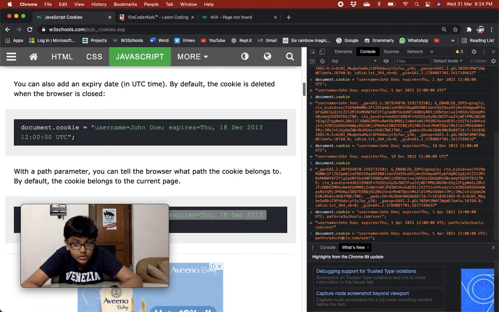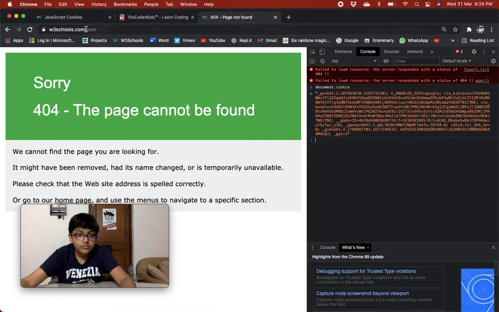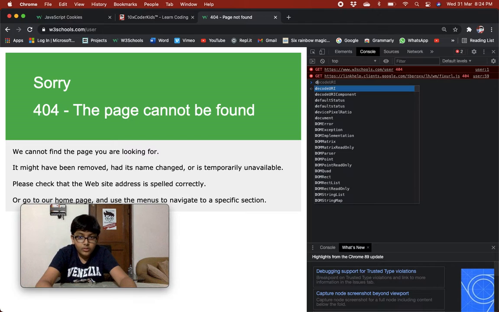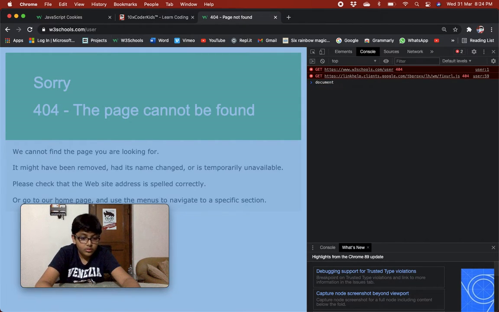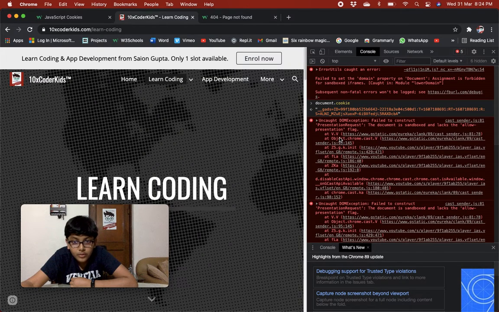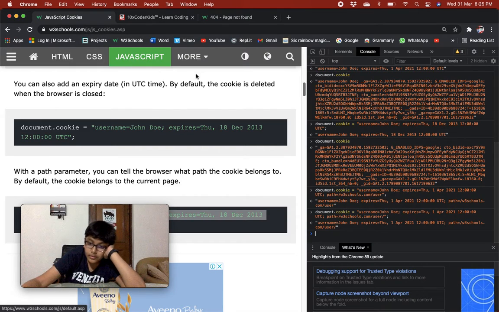If I don't give this slash, no, it would have to come over. Give a slash over here. And now if I check document.cookie, what is the problem? Sorry. Expires Thursday 1 April 2021.